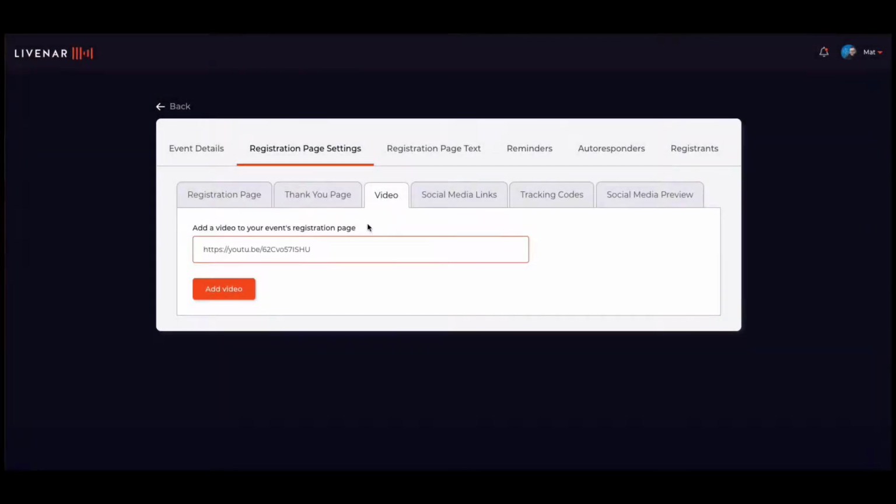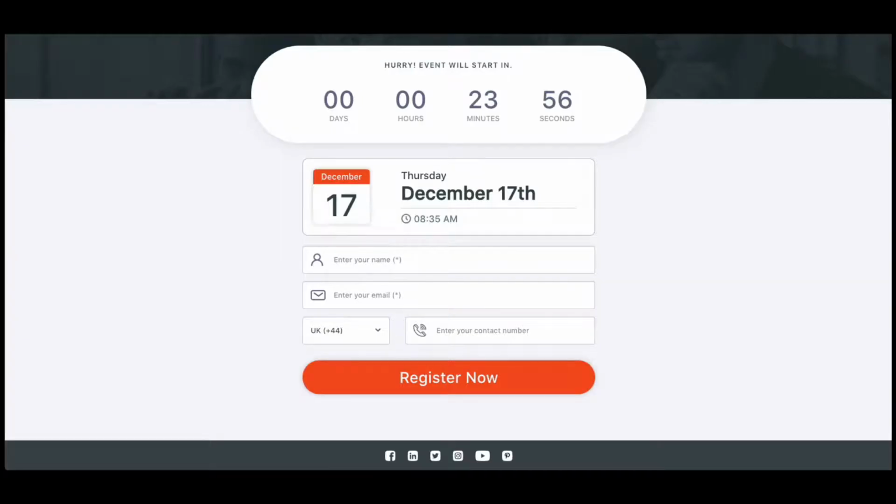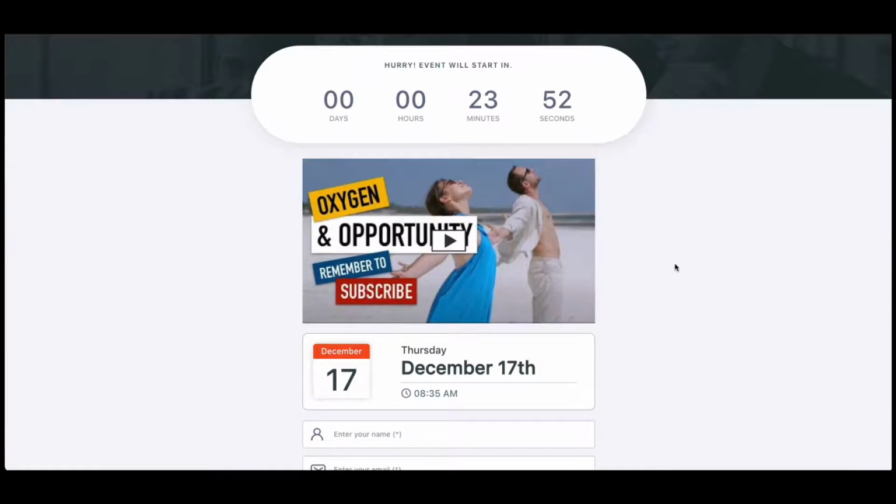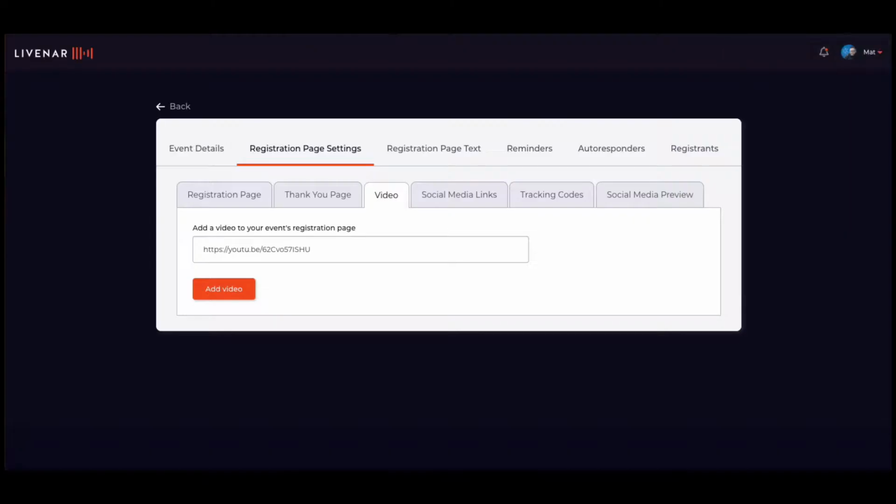Here you can paste a link from your YouTube channel or a Vimeo link and click Add Video. Once you get the updated confirmation, you can refresh your registration page, and now you'll notice the video has been added. You can use this cool feature to let people know using video why they should register for your event.